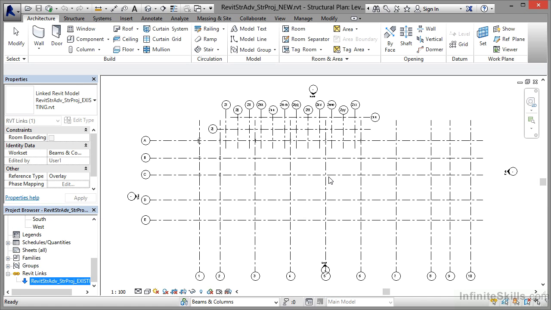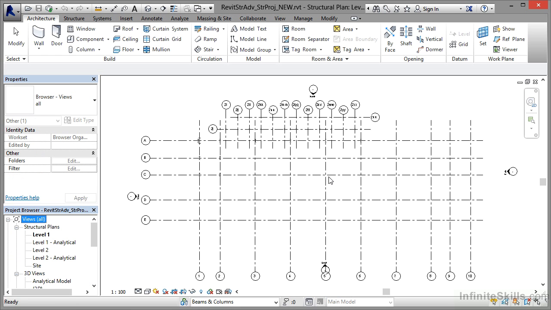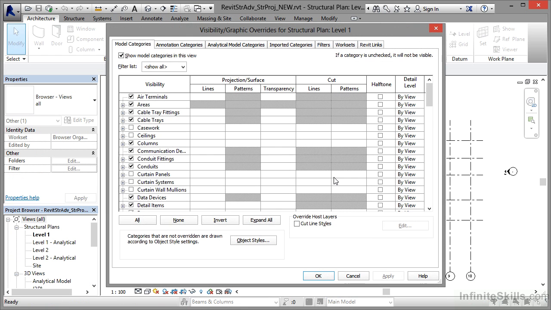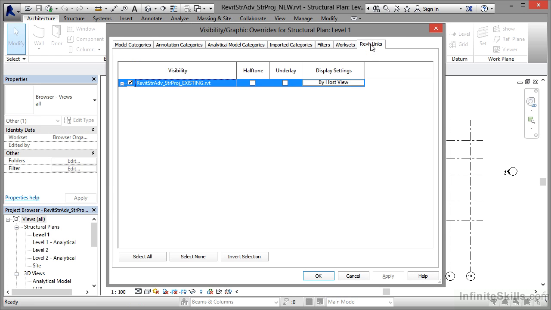Now, how do we change the visibility of worksets in a linked model? What we do, we type VG or VV, it's up to you. So that's there like so. Now, because we've got a Revit link, we now have the Revit Links tab here at the top. You'll notice there's our Revit Structure Advanced existing Revit model. And if I click on the plus sign there, there's 4 not shared on the visibility.